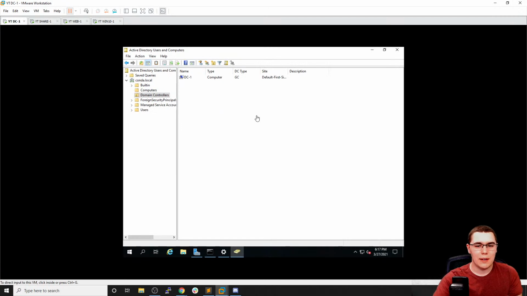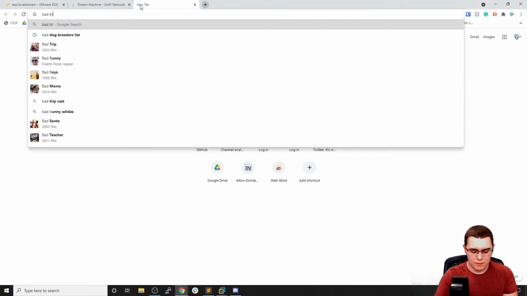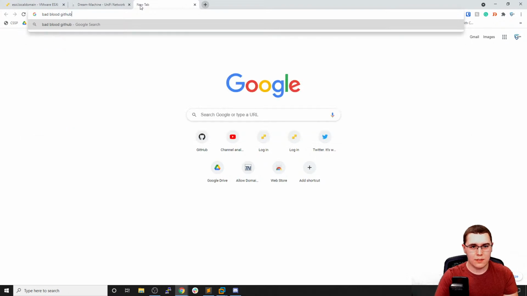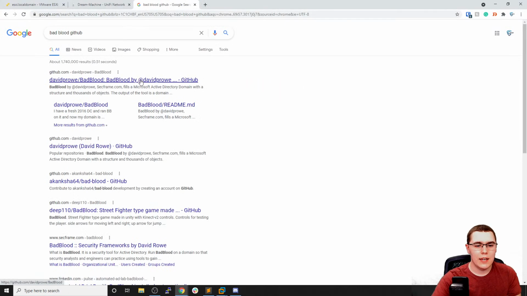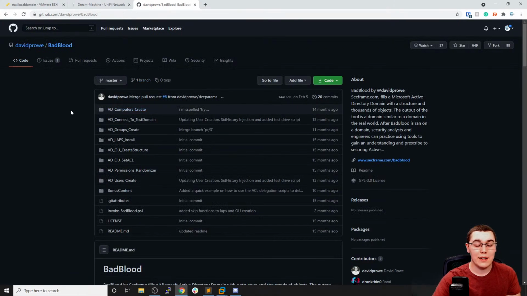Now, one thing I might show you all is, have any of you seen the PowerShell tool or script Bad Blood before? It's very cool. Let's see if I can pull it up real quick. So let's see. This could be something fun to use on our domain, but we're definitely taking snapshots before we run this in our domain.